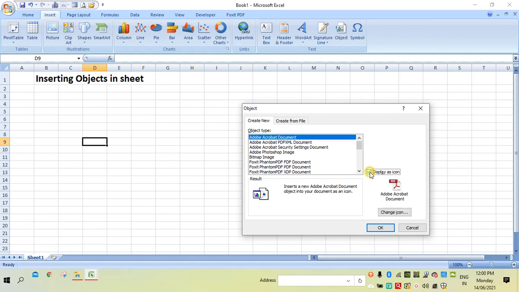The icon will look like this when it is a PDF. If it is a bitmap, then the icon will be like this. But at present, I am inserting an Acrobat document, that is a PDF. After this, click on OK.